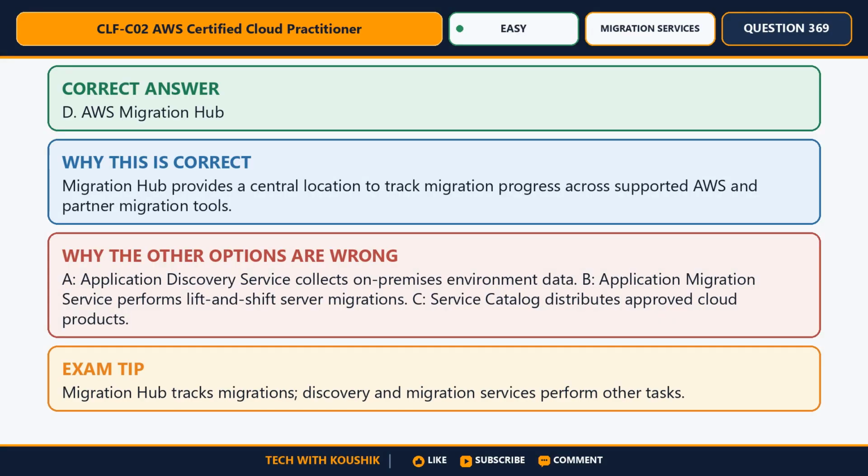The correct answer is D. AWS Migration Hub. Here is why. Migration Hub provides a central location to track migration progress across supported AWS and partner migration tools. Why are the other options not correct?